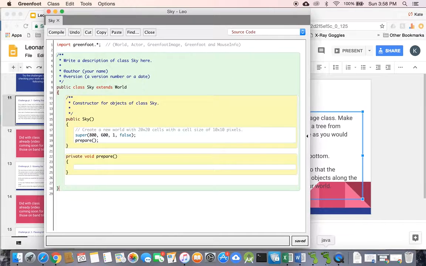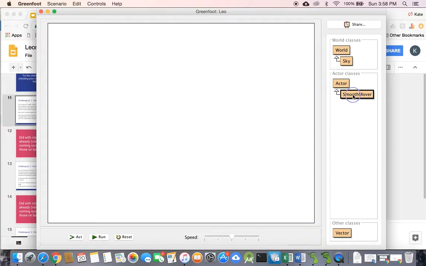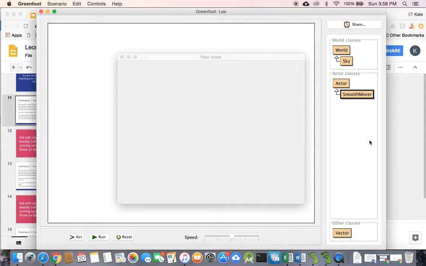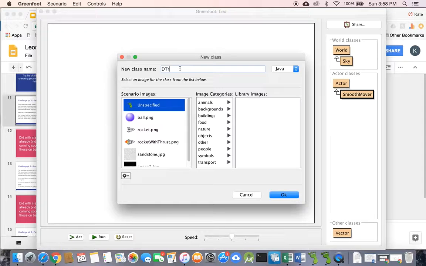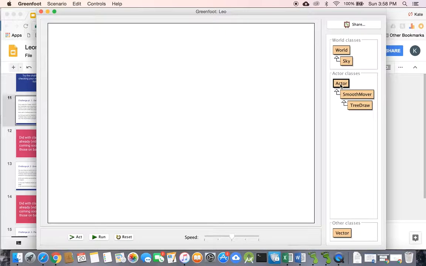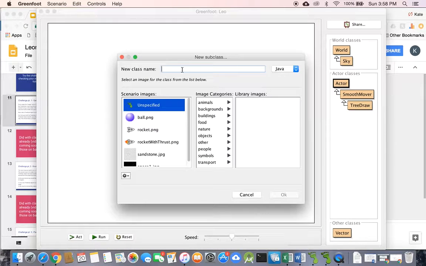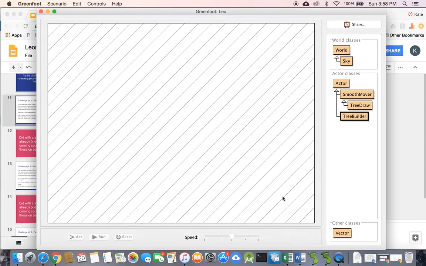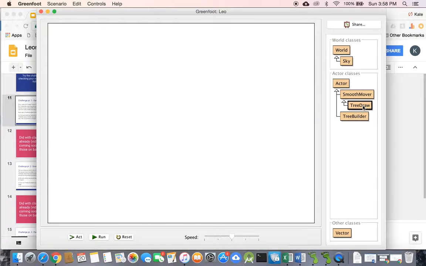So we'll close the finished one and start to look at what we can do here. As I mentioned, we are going to create a new subclass of smooth mover and call it tree draw. And we're not going to specify the image because we're going to draw that out ourselves. Then we're going to make a new subclass of actor, and we're going to call it tree builder. This is going to basically be like the ink that comes behind tree draw and draws out the tree trunk. So we're going to press OK. All right, there we are.